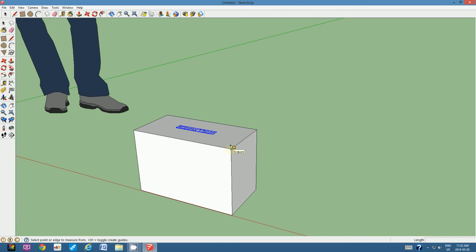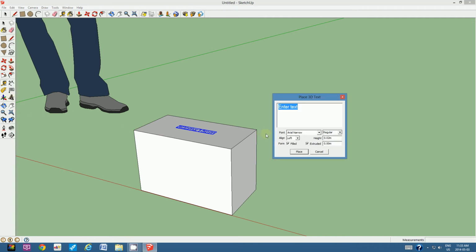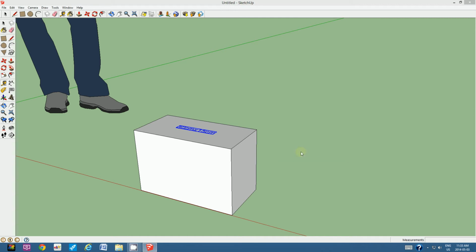If I'm not sure, I can use the tape measure. I can click on this vertex and measure down to the bottom. Yes, it was 20 centimeters. And from this corner to this corner was 30 centimeters. So 30 centimeters by 20 centimeters is my next thing to type. I'm going to click on the 3D text tool, 30 centimeters times 20 centimeters, and keep everything else the same because it fit on the top very nicely. I'll click place and place that somewhere on the front face.